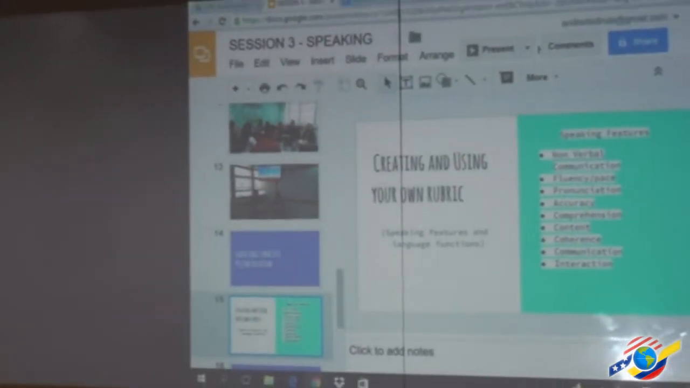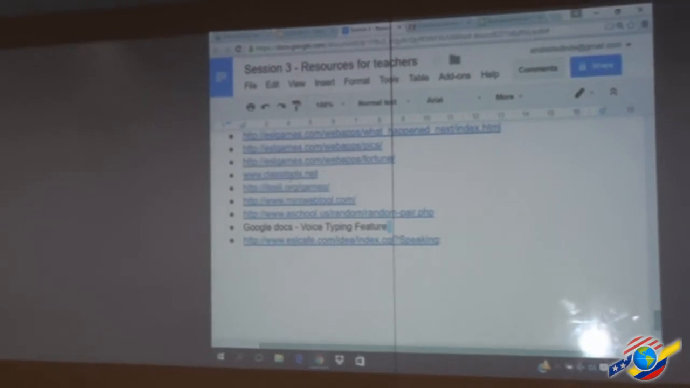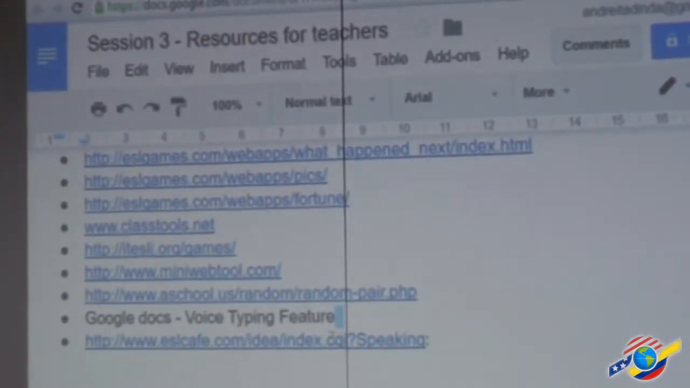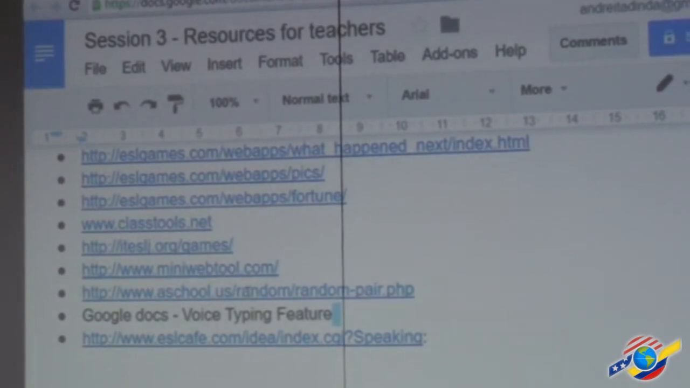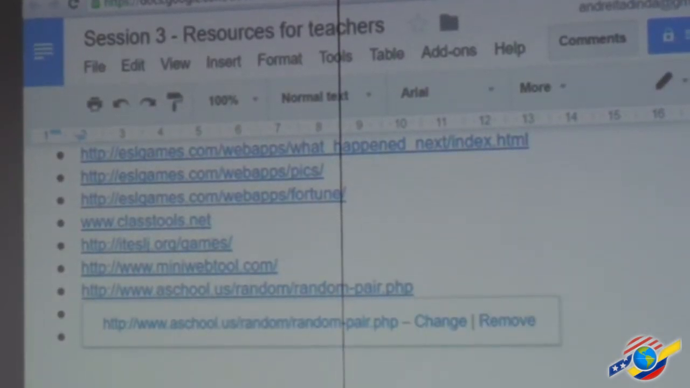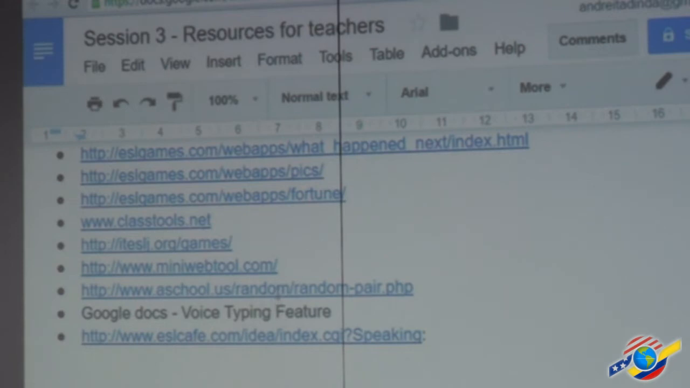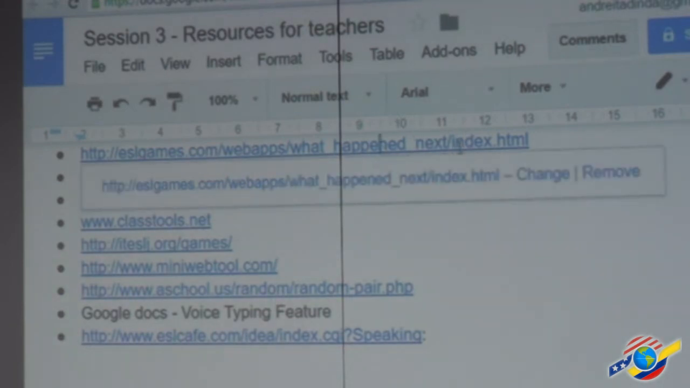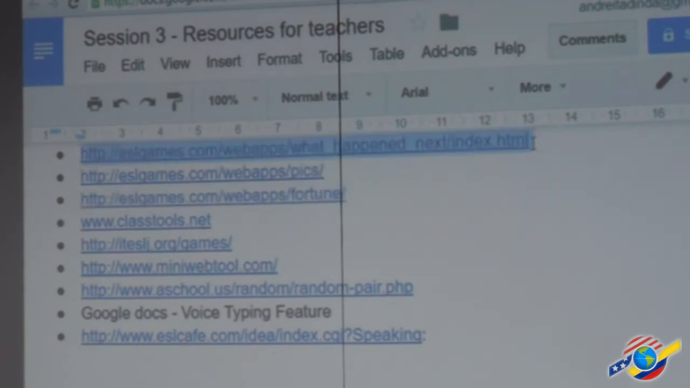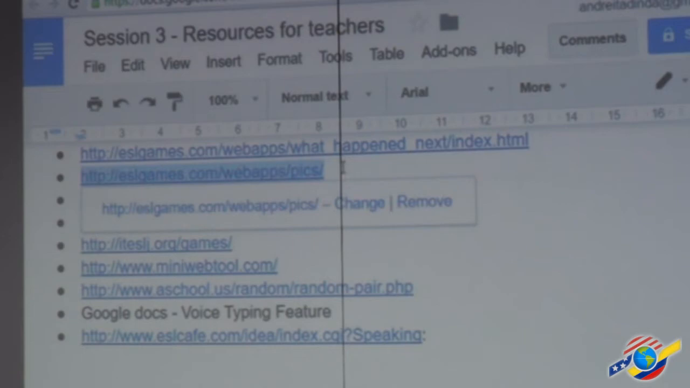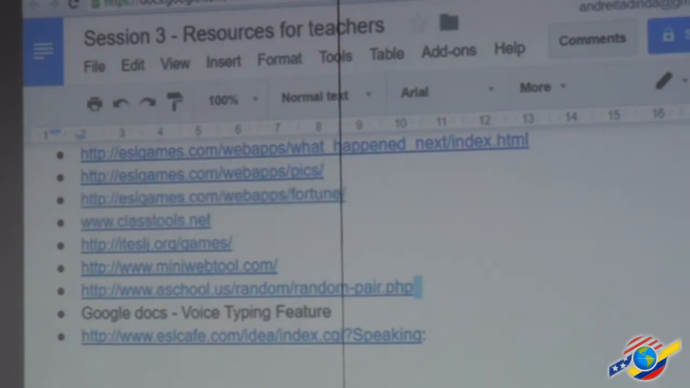Integrity, in fact. So in the list of resources that I added: class tools, mini web tool, random pair tools, ESL Cafe, one of my favorites, Jimmy's too. Here, voice typing, I already showed you what it was. And this, What Happened Next, is the one I was telling you for English. It's really good when you want to predict. And the pics here also help you to make up a story.